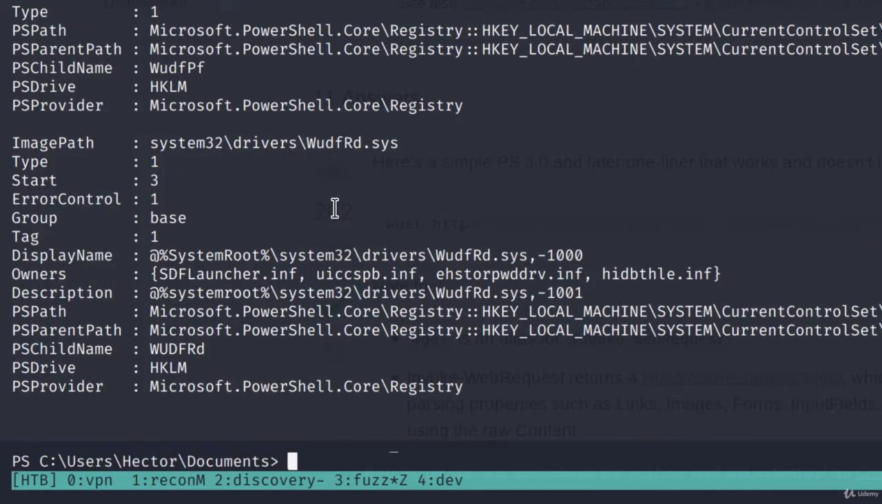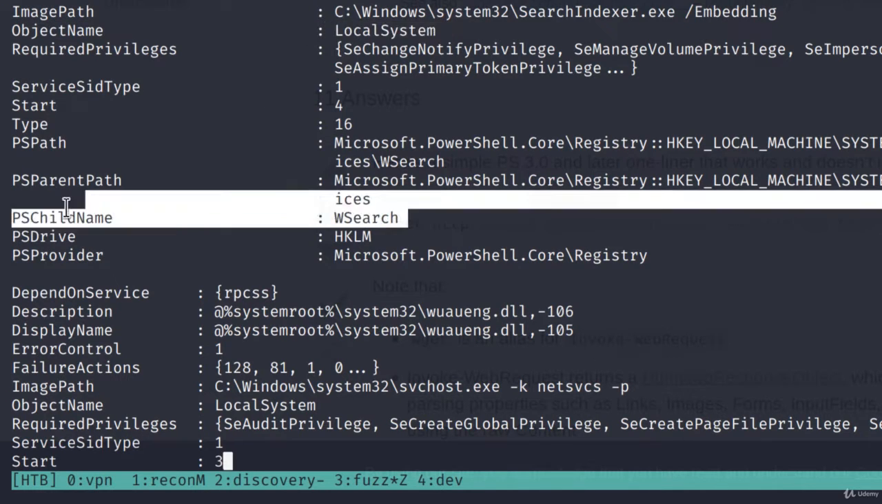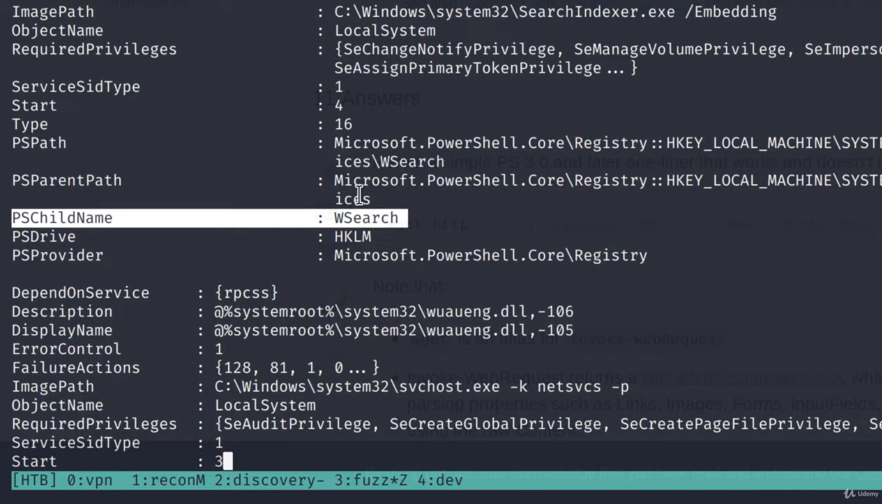Now, I want to make sure I only get services that are running as system and that I can restart, right? Because that's what we're going to need. We want the service to run as system so we can escalate. And we need to be able to restart it so that we can execute our exploit. So what can we do to do that? Well, let's go ahead and start looking through some of these fields. Okay, here we go. Looks like the ObjectName field contains the account that the service is running as, and the service name is PSChildName. So PSChildName wsearch is a service running as system.